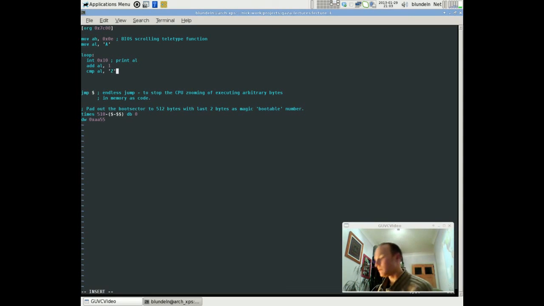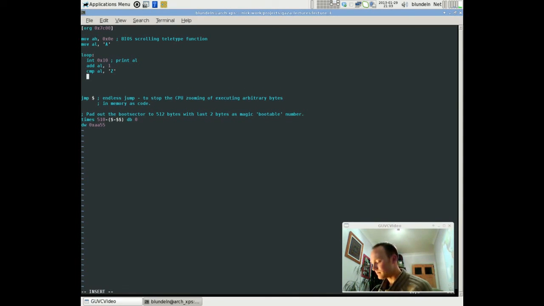What I want to do is, I've done the comparison, and I want to jump back to the start of the loop if that value is, let me think. So I've added 1 to it, and I want to compare: is it Z yet? If it's greater than Z, let's hang on. Every time it's less than or equal to Z, we want to jump. That's right. So jump less than or equal to loop.